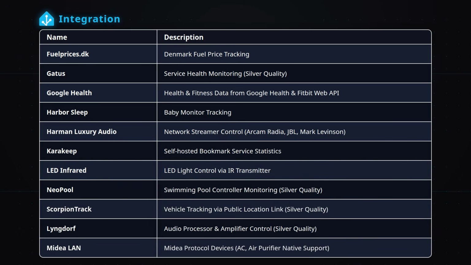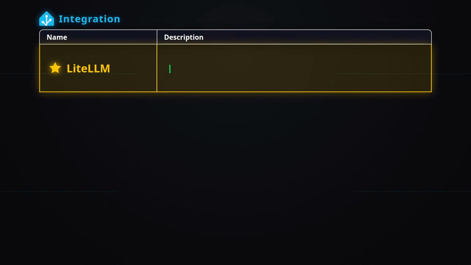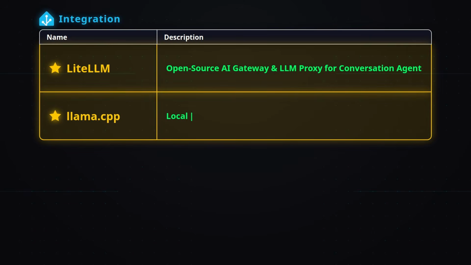I think the biggest highlights here are the new local AI options. First, native Light LLM support lets you use a Light LLM proxy, an open-source AI gateway designed to simplify managing multiple LLM APIs as your conversation agent. Second, native llama.cpp support allows you to run a local LLM server directly in Home Assistant, giving you way more flexibility for running AI locally.